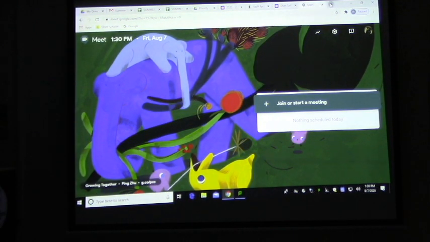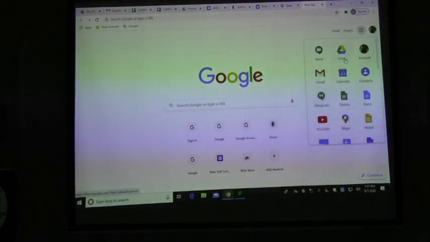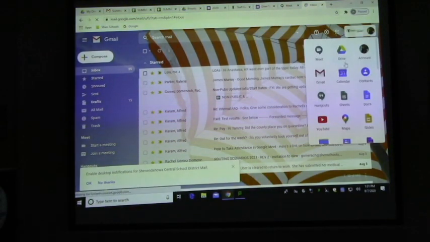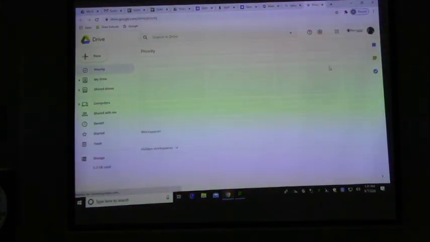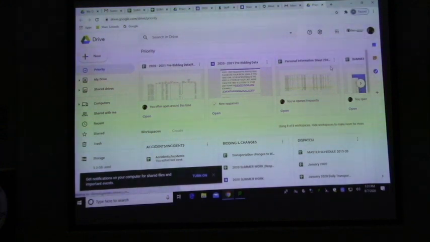If I come back here, look, I'm still there. I didn't go anywhere. I can click here. I can go over to my email if I want. While I'm in my email, if I want to go into something else, I'm just going to go over here and click on my drive. You can get to everything that you need just by being logged into google.com on your laptop or Chrome device, cell phone, if not more.